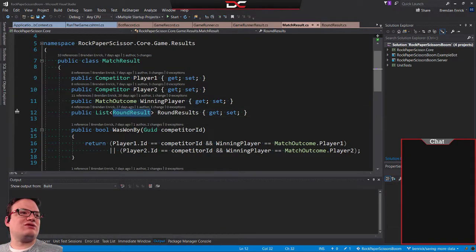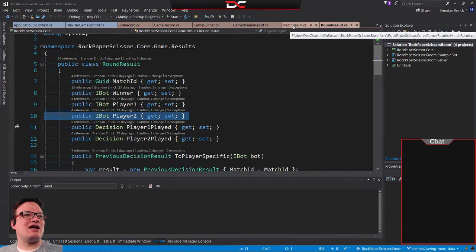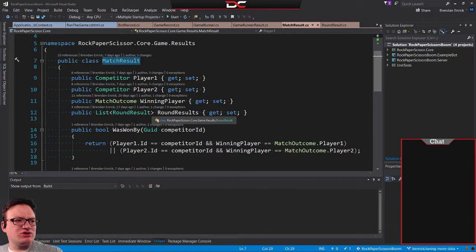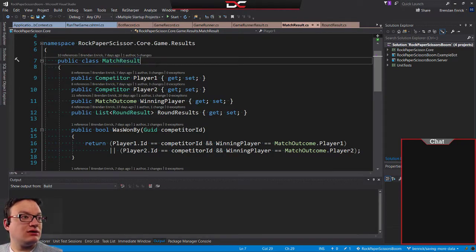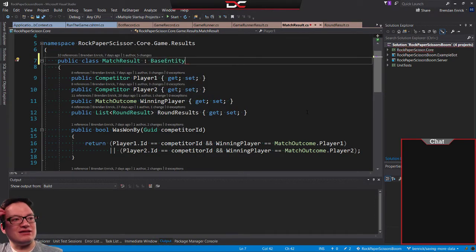Okay, so this has a list of round results. This, instead of having a match ID, needs to have the actual match results. I think it needs a match result object. I think that's the way we're going to do this. So, here's what we do. We take the match result, and we're going to make this a base entity. So this is going to give it an ID. Yeah, it's that simple of a class.